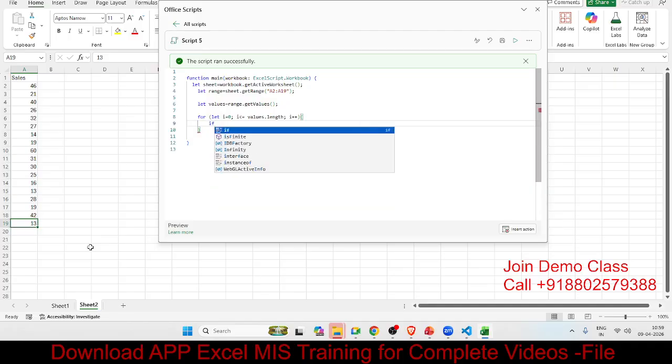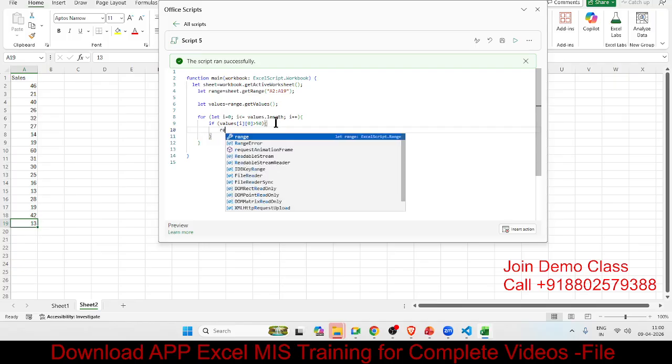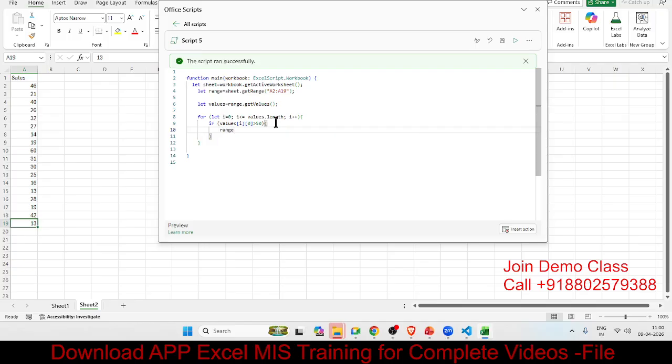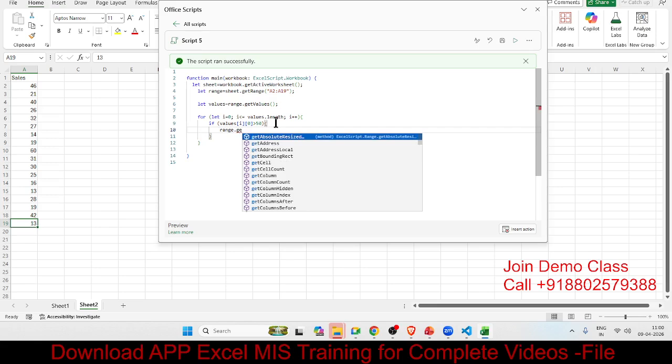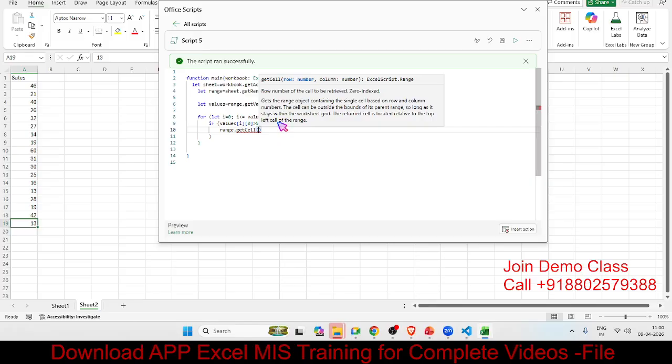Okay, if values[i], and this is the array symbol of the array, is greater than 50, and we also start the curly bracket for the if condition results. So range.getCell, same, getCell, type right here our i, the cell number.